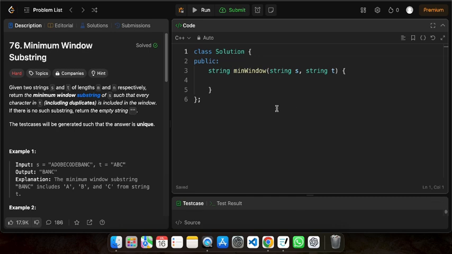Let's start. Given two strings s and t of lengths m and n respectively, return the minimum window substring of s such that every character in t, including duplicates, is included in the window. If there is no such substring, return the empty string. Let me explain with the help of the given example.